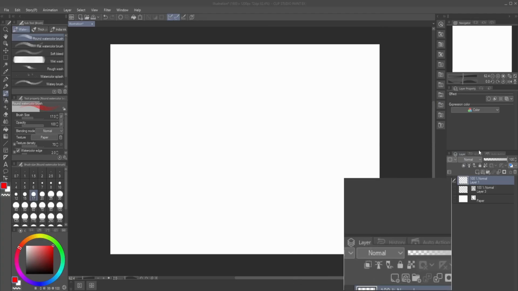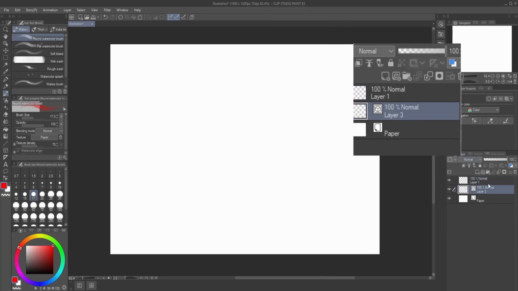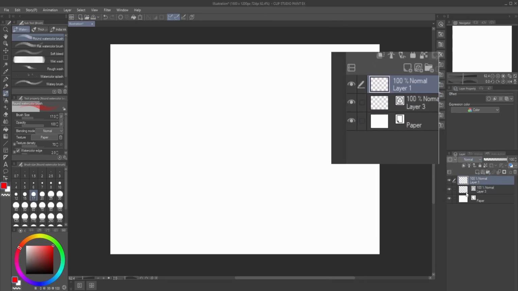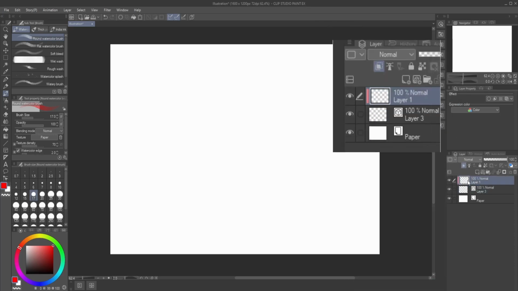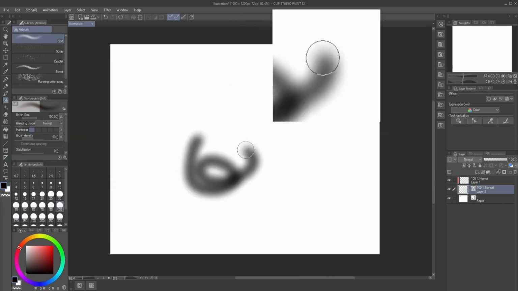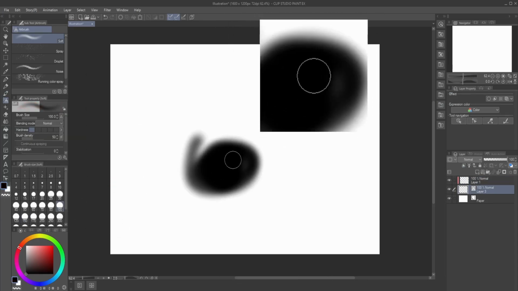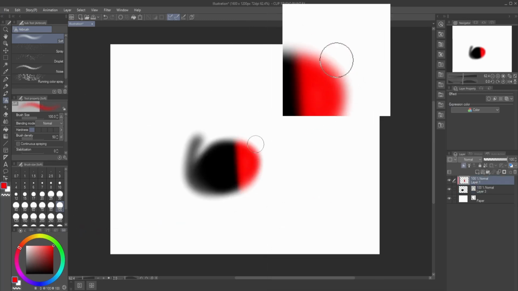So here in Clip Studio Paint, to have a clipping layer, you just need to have another layer on top of whatever layer you want to clip. Then click over here, right? Clip to layer below. And whatever is visible, say I have a black spot over here, then I put a red, it won't show up on the other areas.